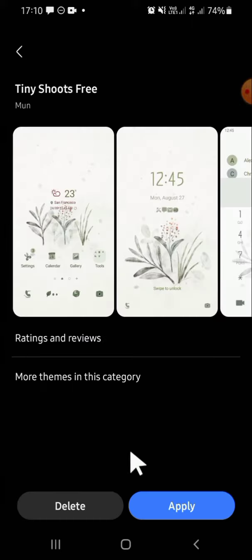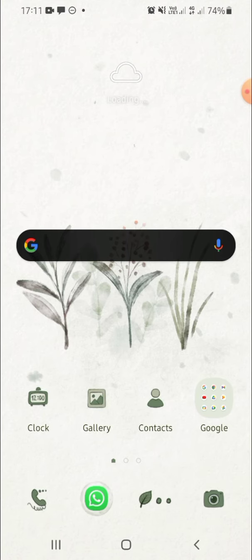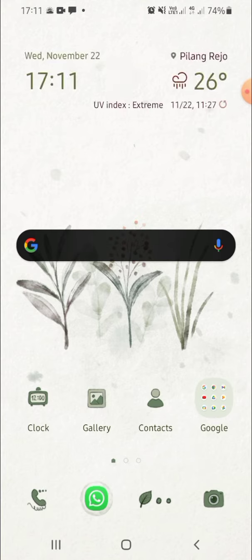Okay, and we're going to click on apply to apply the theme to our device. Okay, and you have to wait until the process is completed. Alright guys, and now the theme has been applied to our device, and that's how we can customize device theme on Samsung phone. I hope this tutorial will be helpful for you.